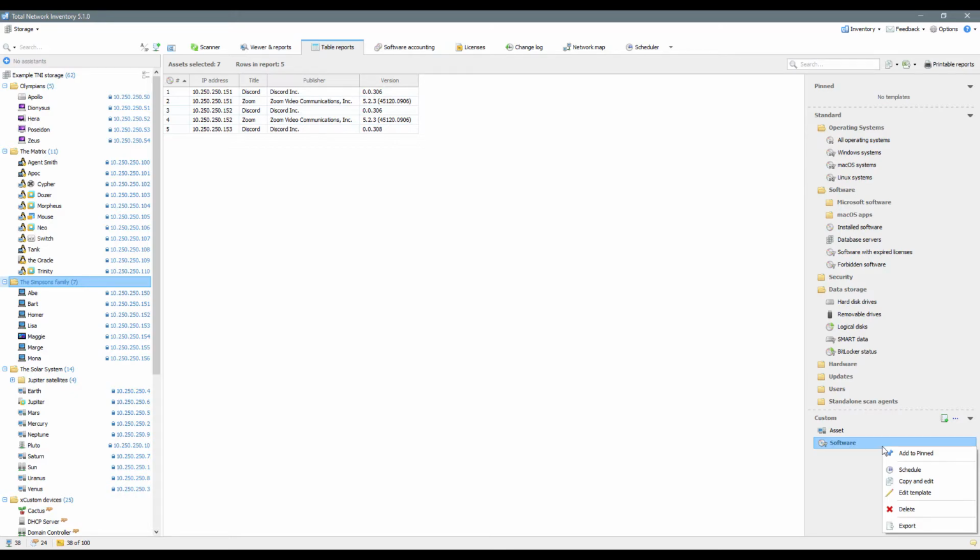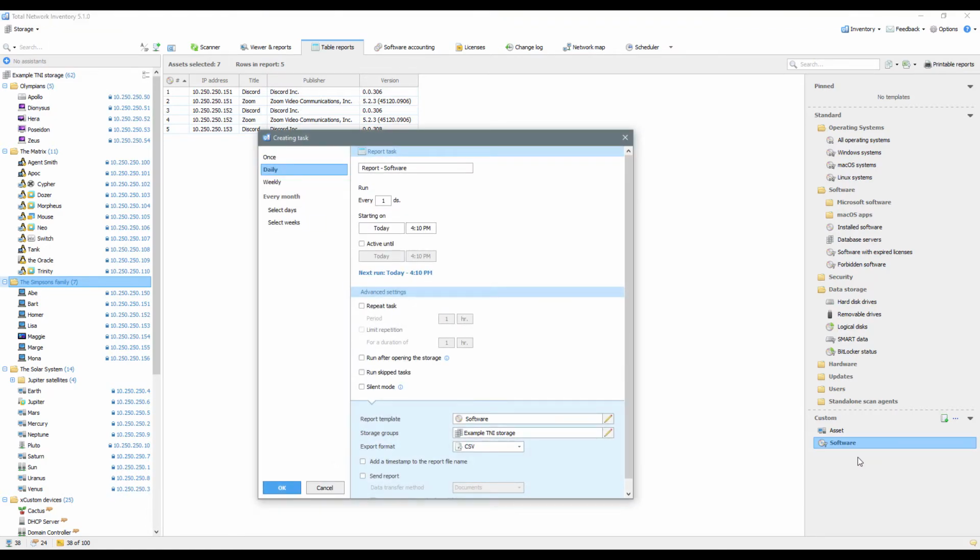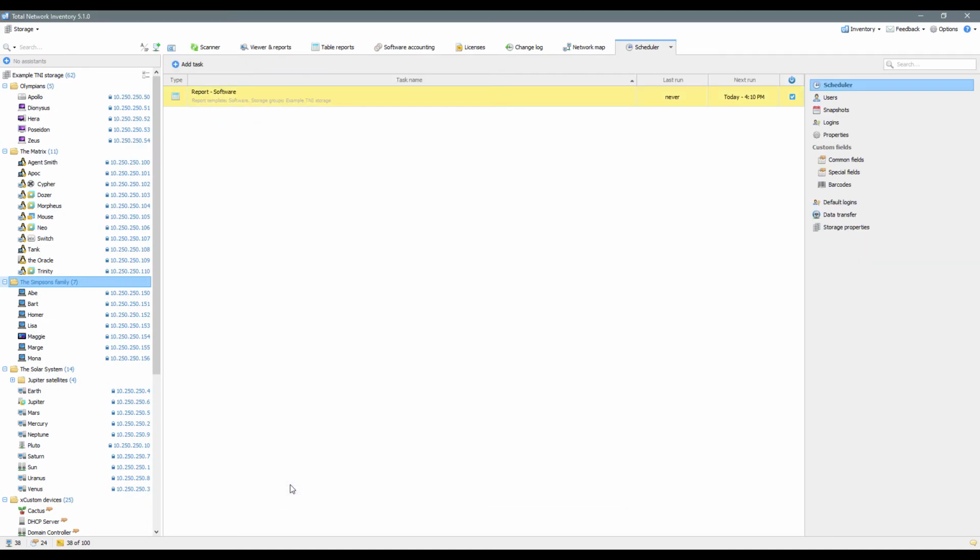To successfully export a template, we need only to specify the folder where the template should be placed. The program will promptly create the file there. Afterwards, this template can be easily imported into another copy of Total Network Inventory. Set up a schedule here, and the report will be created and exported automatically while you are away.